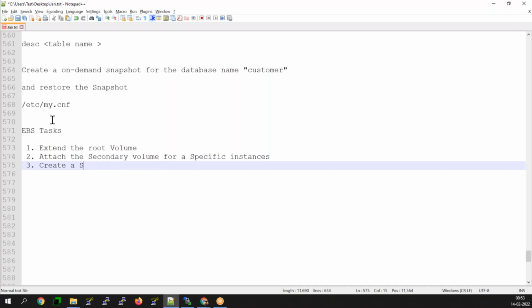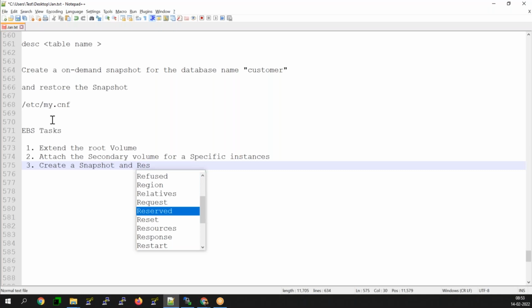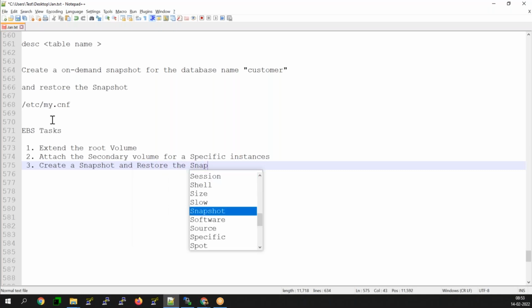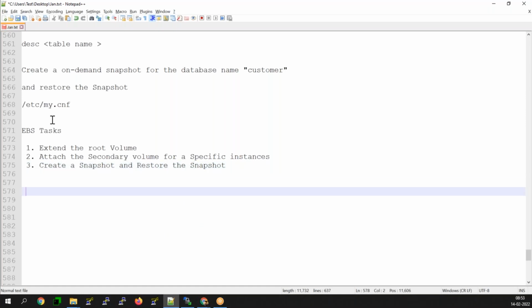Create a snapshot and restore the snapshot here. These are the things that you are going to perform. Create a snapshot here and then restore the snapshot here.